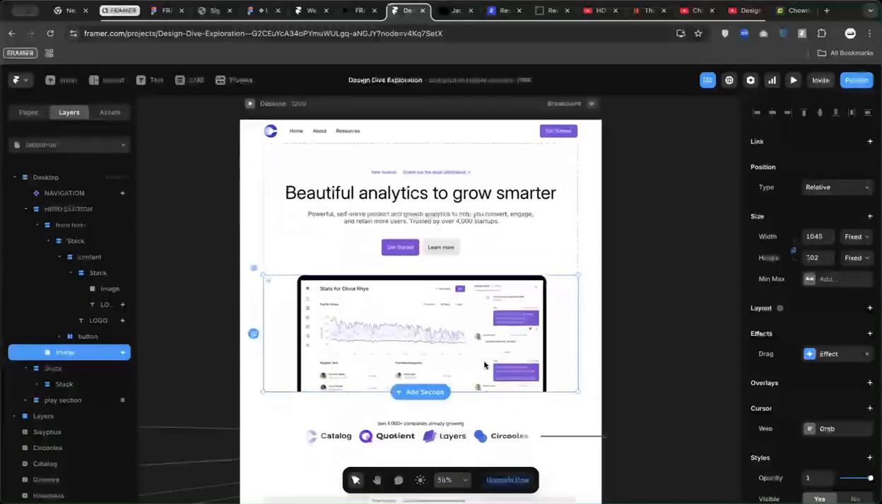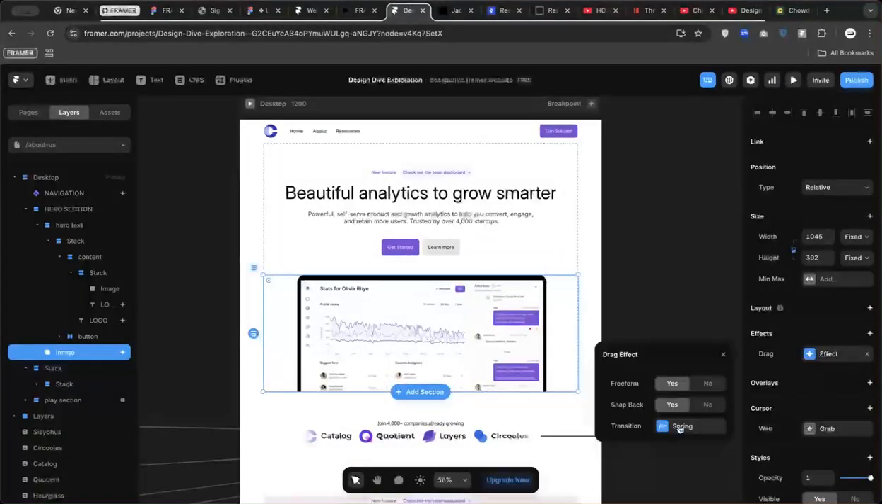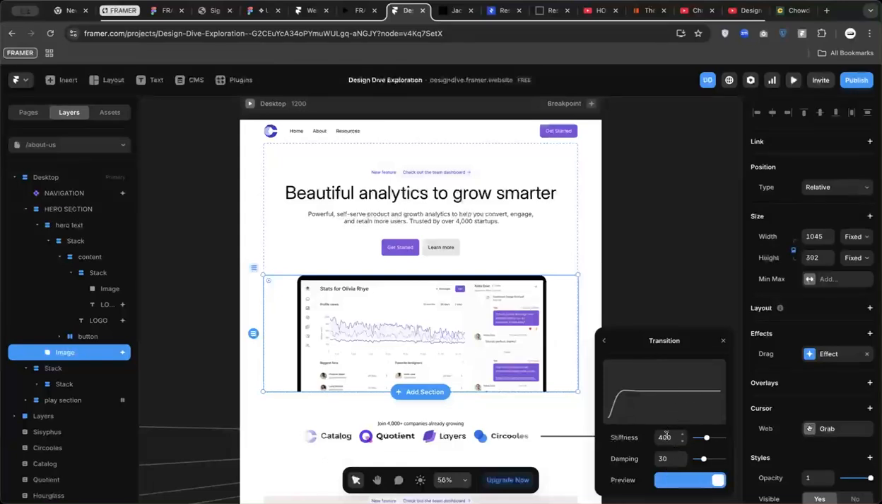And also on that drag, under the transition, you can see you can also play with the stiffness, or the damping too, and then see the effect on this preview basically.